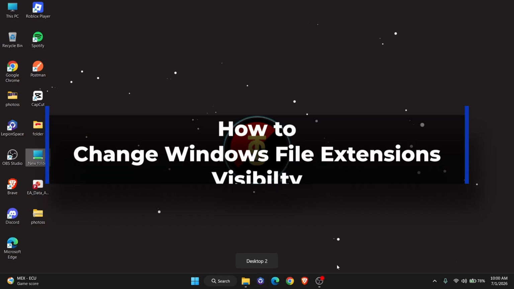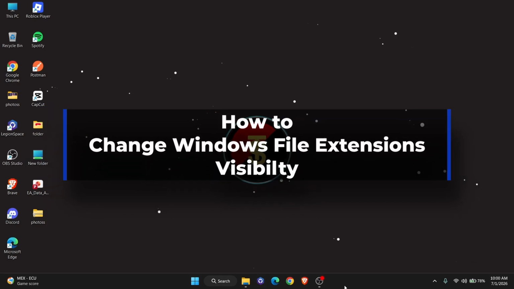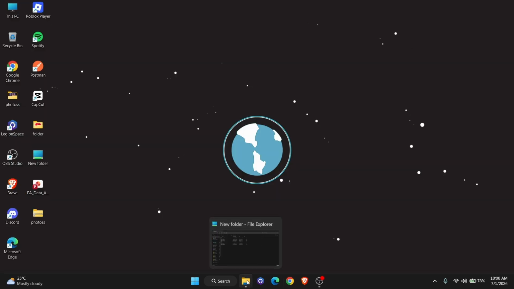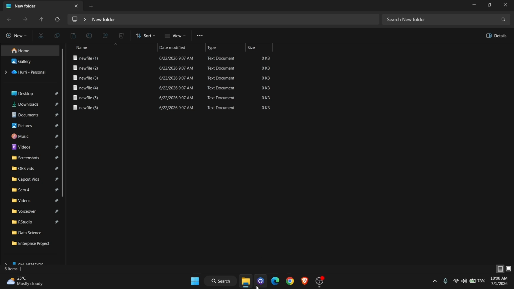How to change file extensions visibility in Windows 11. This tutorial shows you how to make file extensions show or hide in File Explorer. First, open File Explorer by clicking the folder icon in your taskbar or pressing Windows key plus E.